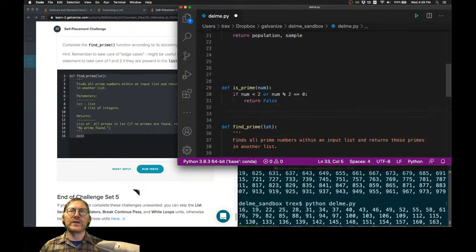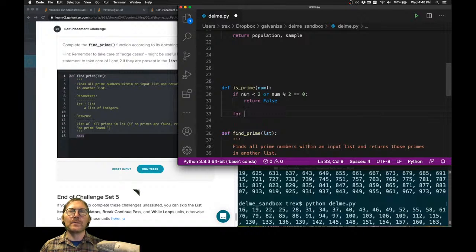And otherwise, we're going to say for divisor in range num divided by 2 plus 1, and this should be an integer. And we should start at 3, and we should go by 2. So we're starting at 3. Oh wait, am I thinking about this wrong? We've already checked for 2s. No, I think this is right. So for divisor in range from 3 up until half of the number plus 1, and we're going to go by 2. So we're going to check 3, 5, 7, 9, etc.